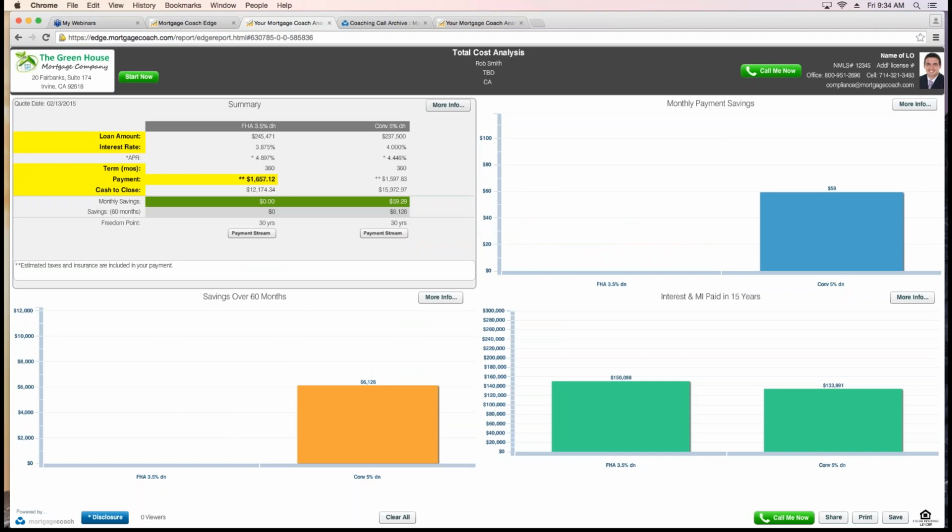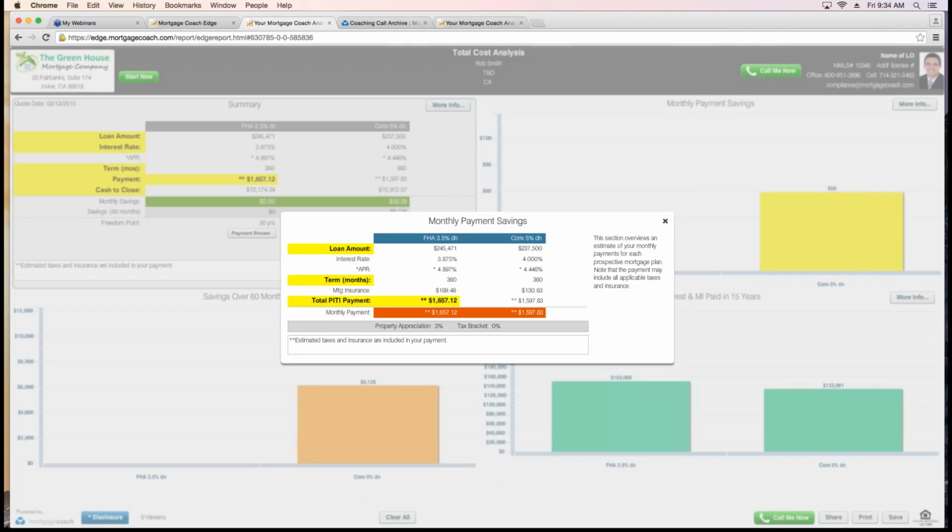Now let's talk about the monthly payment savings in the upper right-hand corner. No graph is on the FHA, and the reason for that is the highest payment option has no graph. Then the graphs are comparing the monthly savings. So the conventional is $59 over that FHA product. Click on the more info. You'll have more breakdown of your payment. If you had a second lien, the second lien displays right below that as well. Here's the property appreciation rate percentage. And in our long term, I'll show you where this comes into play.